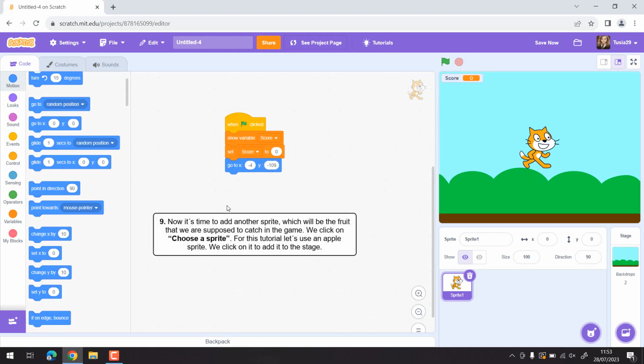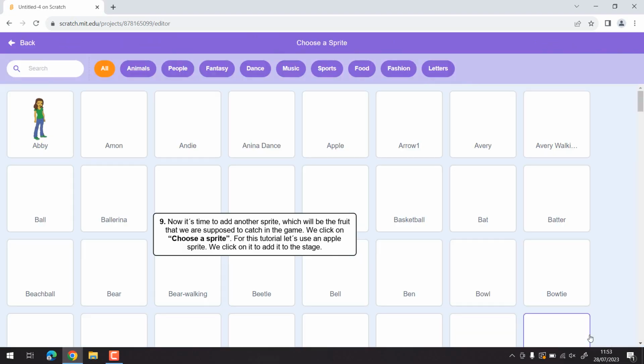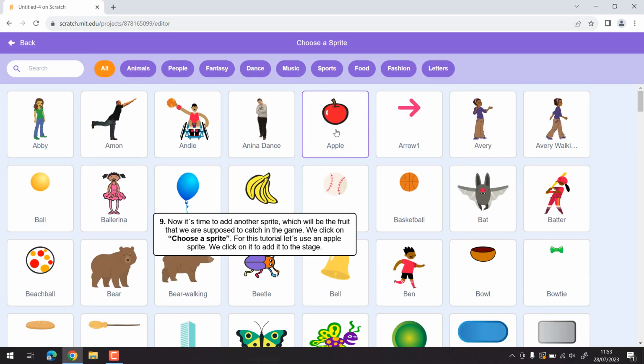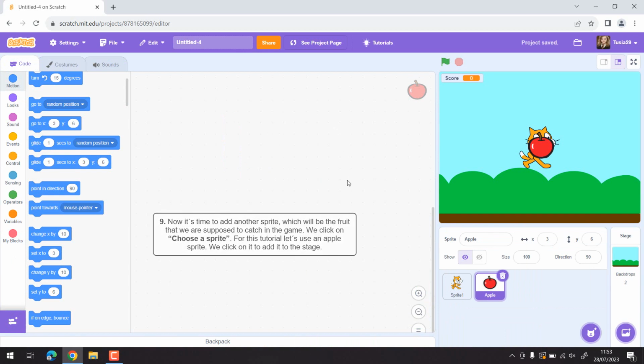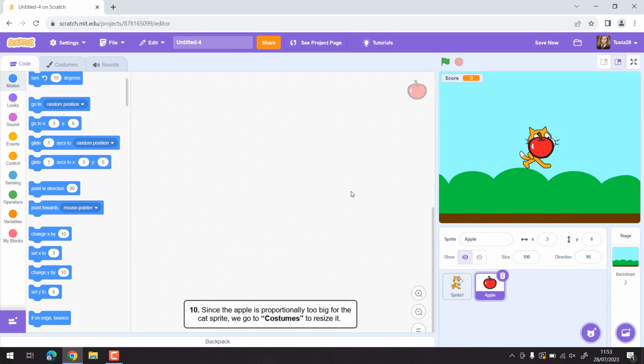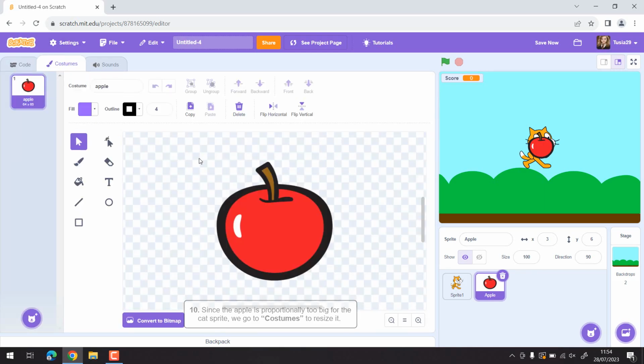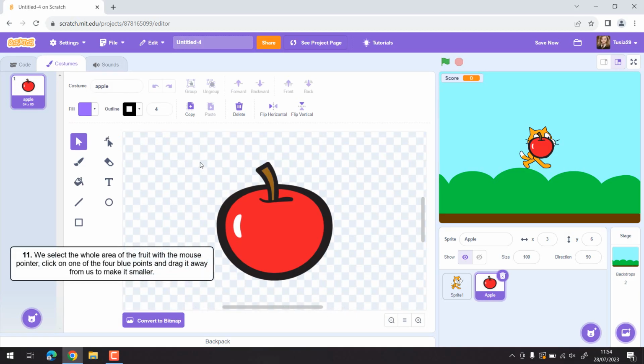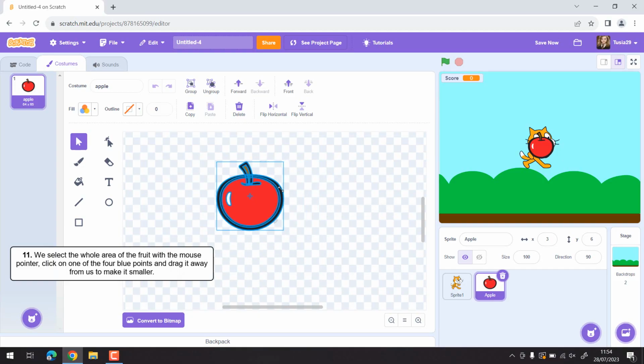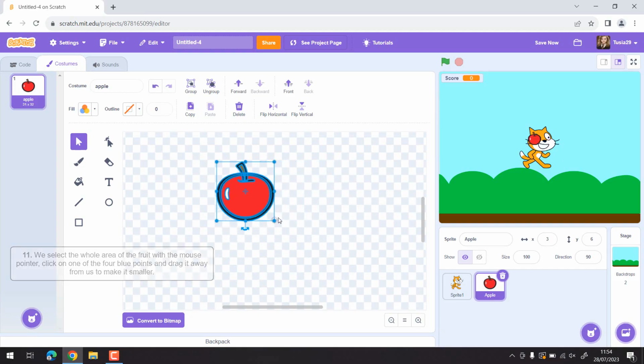Now it's time to add another sprite, which will be the fruit that we are supposed to catch in the game. We click on Choose a Sprite. For this tutorial, let's use an apple sprite. We click on it to add it to the stage. Since the apple is proportionally too big for the cat sprite, we go to Costumes to resize it. We select the whole area of the fruit with the mouse pointer. Click on one of the 4 blue points and drag it away from us to make it smaller.